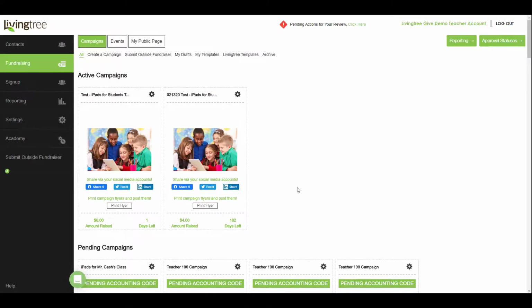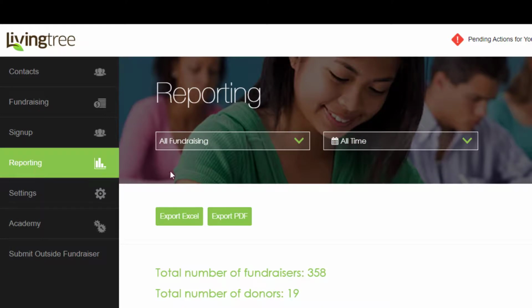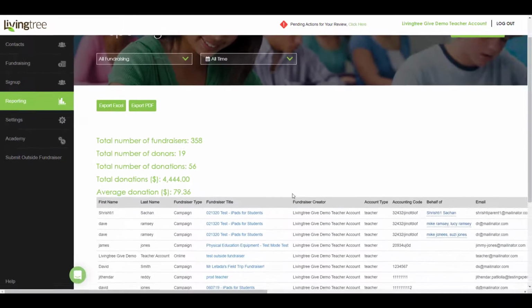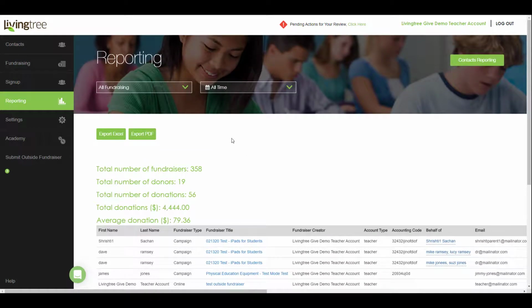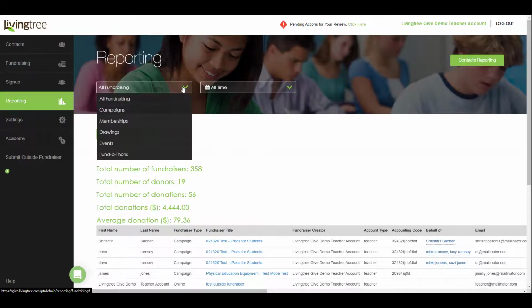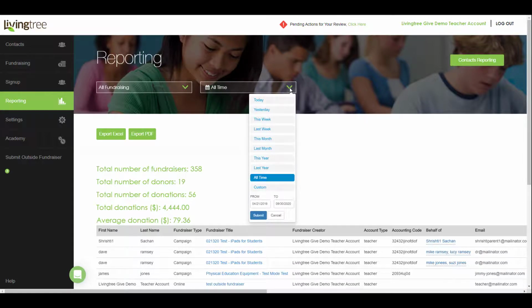To access reporting in Livingtree Give, go to the left navigation bar and click on Reporting. This will take you to the reporting screen, wherein you can view detailed information about each transaction in your campaign. You can also sort reporting by utilizing the drop-down here, and also get specific date ranges for reporting by clicking the drop-down here.